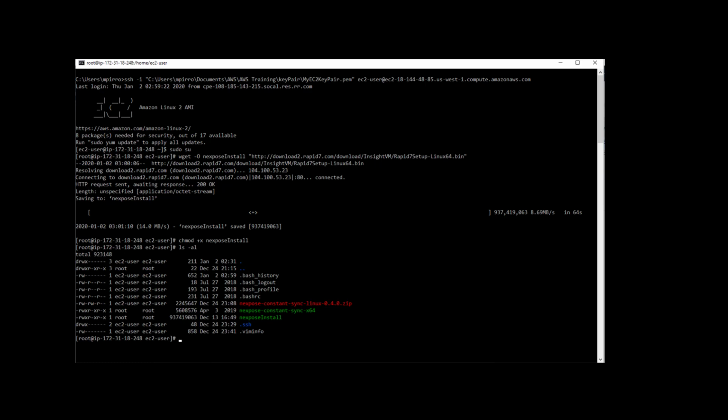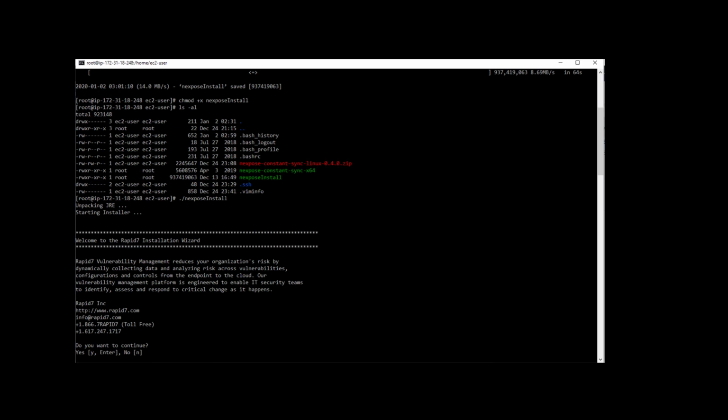And you'll see that it is executable. Here it is right here. And we can now go ahead and run the installer. So after unpacking, it'll start prompting me for more information. Do I want to continue? Yes.